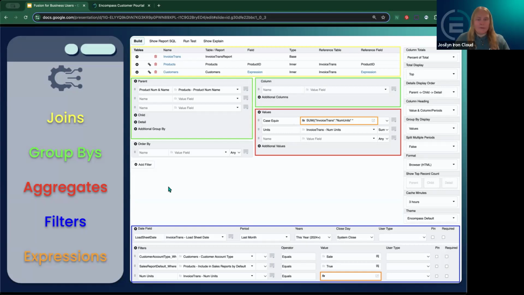Filters at the bottom in blue. We have some just like basic sales filters down here, which we'll talk about here in a little bit. And then a date filter here as well. And then our expressions, anywhere you see this little FX icon highlighted in black, this is an expression. If it's grayed out like this, that is not an expression. That's just a regular old table field.